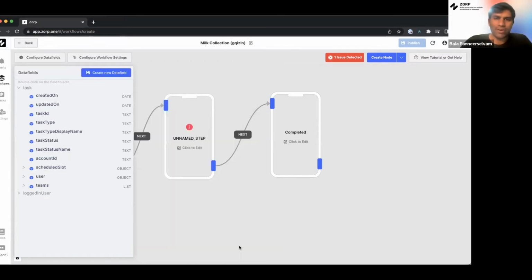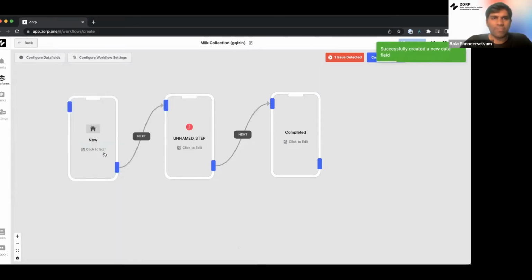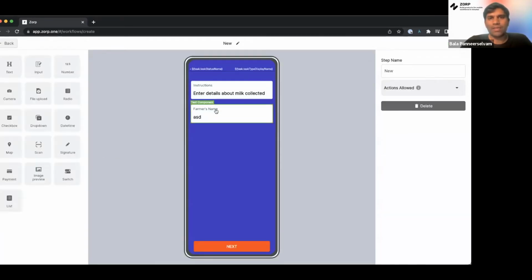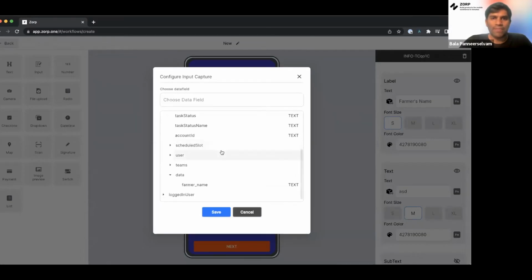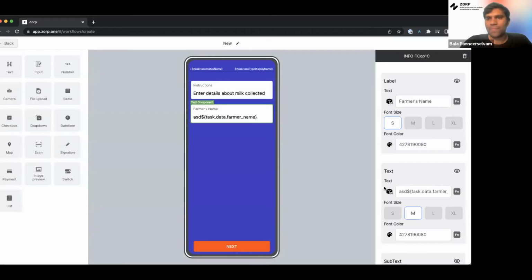So I'm going to click create. Now the field is created. So open back the farmer's name. I can open my data, and in the data, I have farmer's name available. I just click on save. Now, whatever information you pass as farmer's name, it'll dynamically appear over here. You'll just read the data field and show it over here. Brilliant.